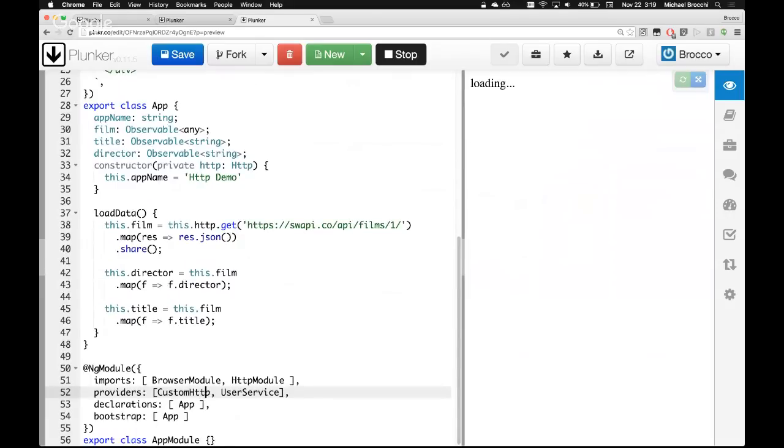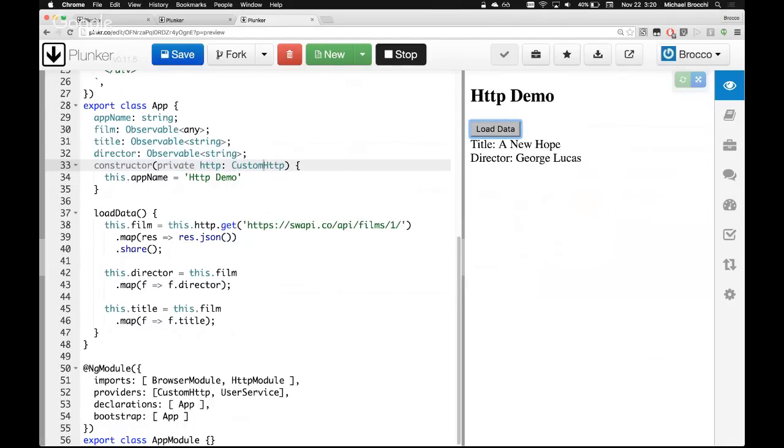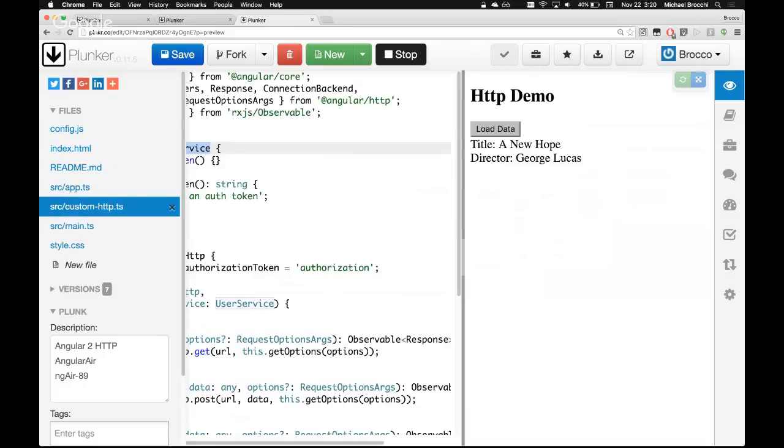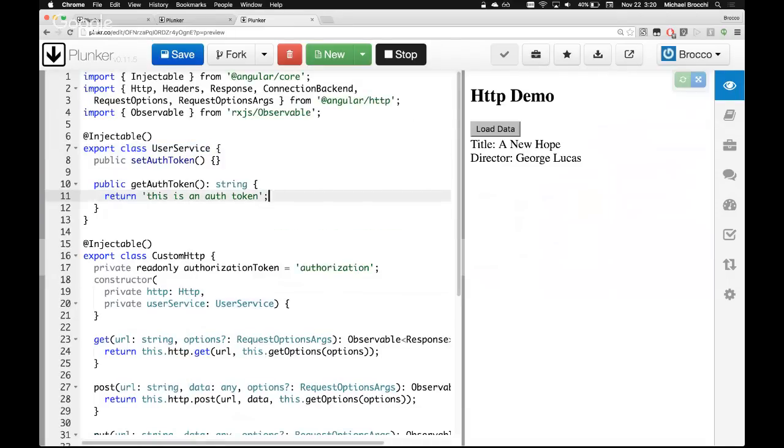But instead of injecting HTTP from Angular, I'm going to inject this new custom HTTP. And we can see here that it still works. And coming over to look at that particular file, I just have a user service here to kind of mimic the idea of having an auth token. You can see the setting doesn't even do anything.